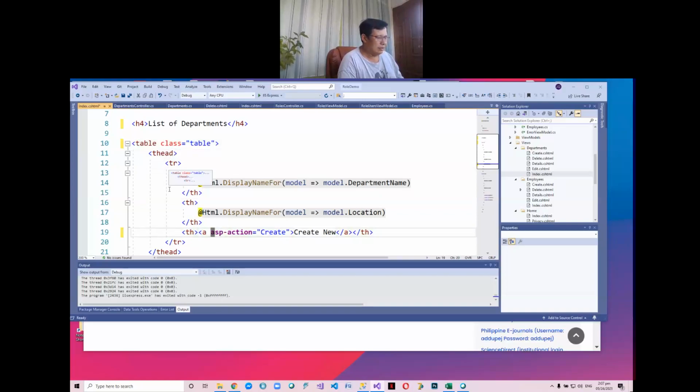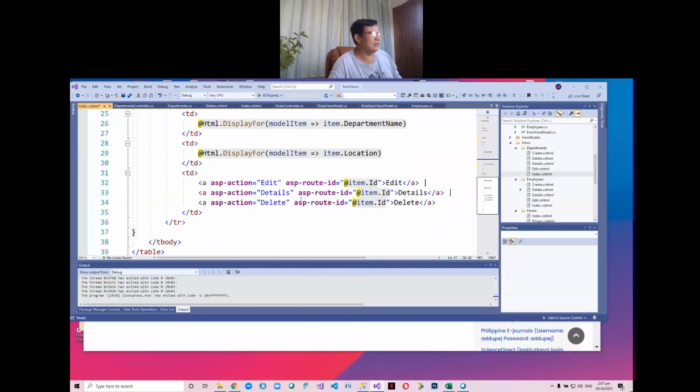And then, you can add a Bootstrap class, no? Nadagdagan natin ng Bootstrap class. So, we'll say class equals btn-primary. Okay, do you follow? And then you will have edit in the rows. You will have edit and delete. You can also add classes here. No? Class btn, btn-primary. No? And the details is usually secondary.